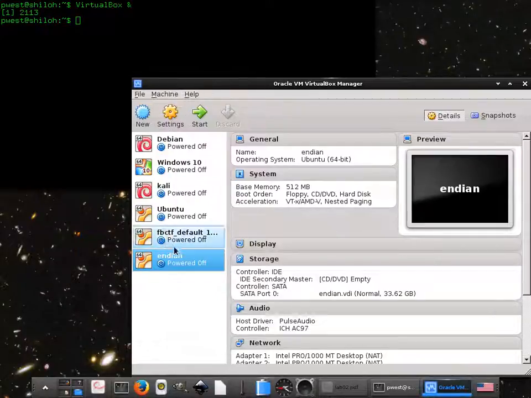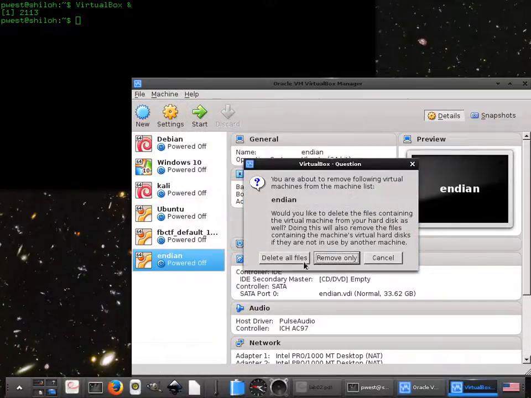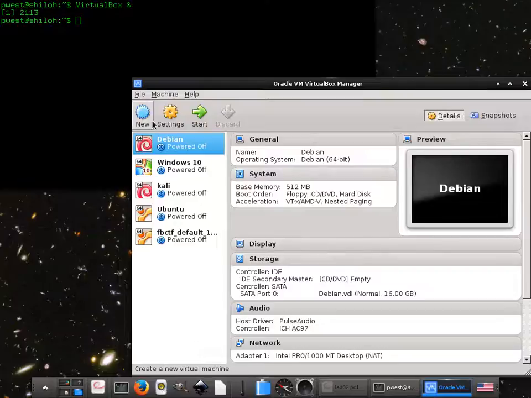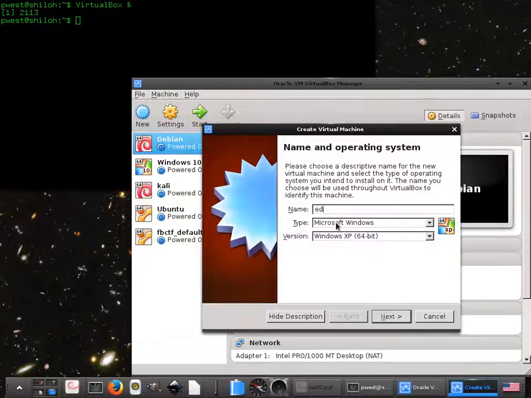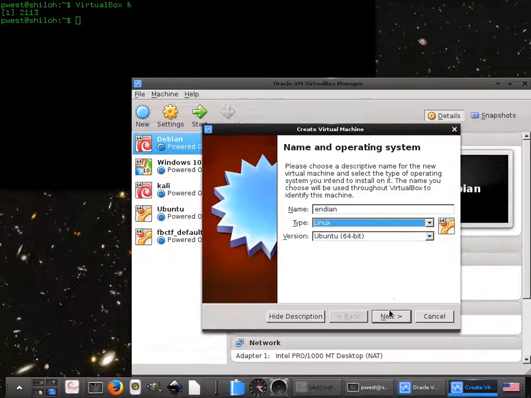So I'm going to first start off by deleting my old version of this. Remove, delete all files. All right, now I'm going to create a new one. I'm going to call it Indian, and that's actually what the program is called. It's just an open source firewall implementation, and tell it that it is at least Linux. Sure, Ubuntu, it really doesn't matter. It's kind of its own version of Linux, pretty much stripped down and very basic, so it's not any flavor per se.